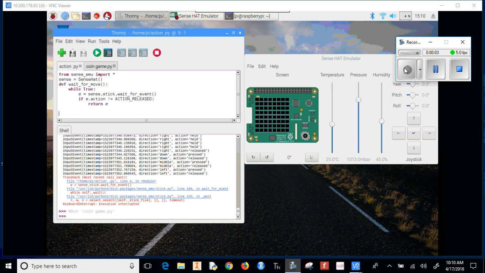Hello. We are going to start by getting our little pixel to move around the screen. We have the code already for wait to move, which we did in a couple of videos ago. And so now we're just waiting for something to happen.